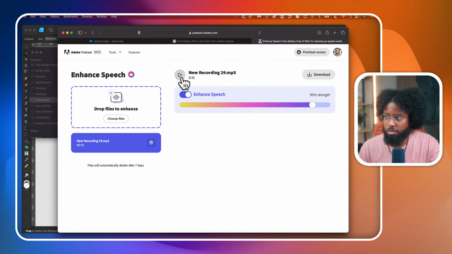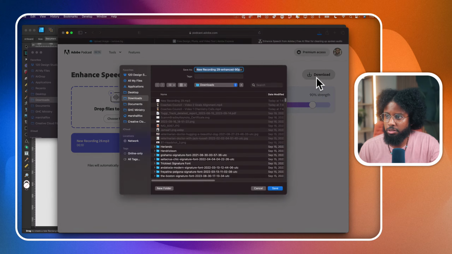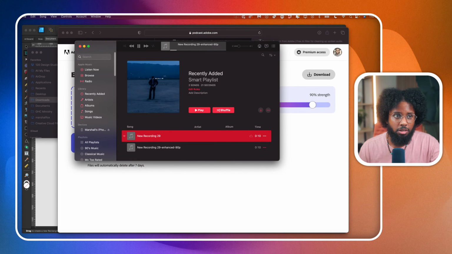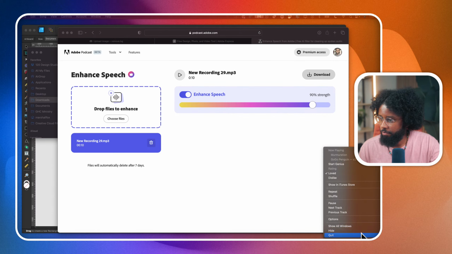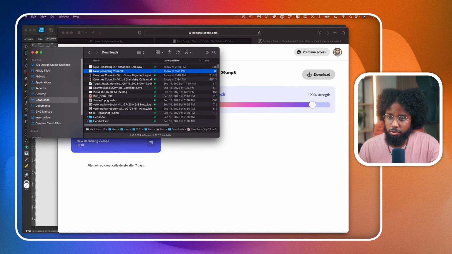All right, so let's download it. All right, let's play them both back to back real quick. So first I'll play the original, then I'll play the enhanced.